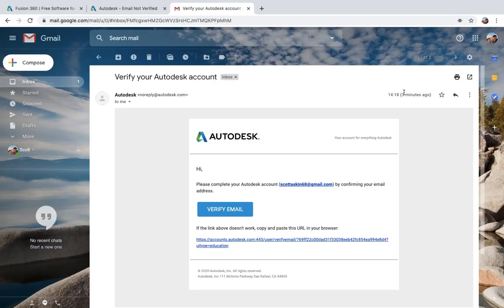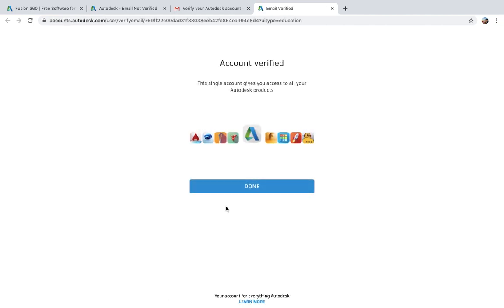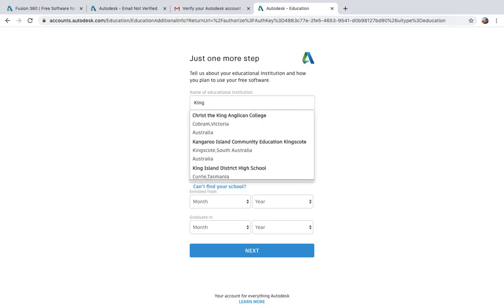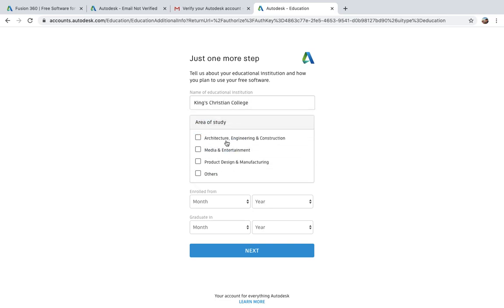For Gmail account, you'll be prompted with an email from Autodesk. Just click on verify email. And if everything's going correctly, account verified, then click on done. Should redirect us to this page, just one more step. So at this point here, we type in Kings, but it has to be an apostrophe S. And it should then come up with King's Christian College. There it is there. It says it's Brisbane, but that's okay.